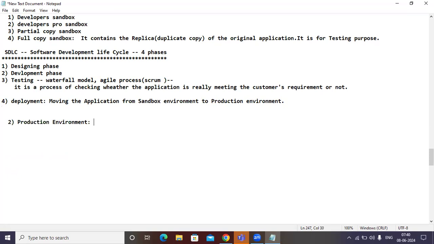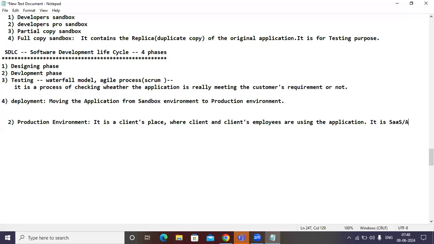Production environment means it is a client's place. It's a client's environment where a client and client's employees are using the application. I can say it is a SaaS or PaaS environment.